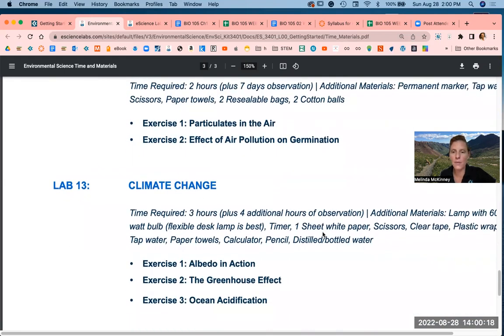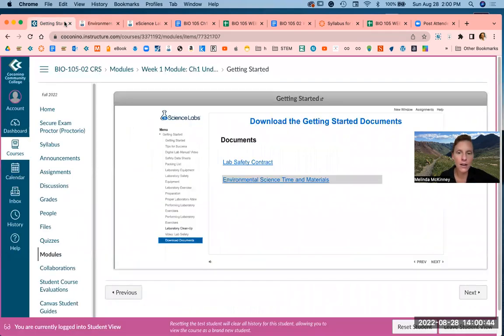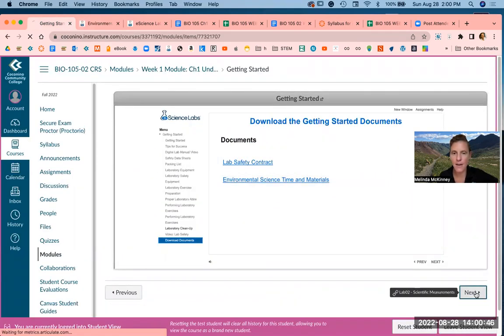I think for one of them, the climate change one, it wants you to have a light bulb. When they wrote this, I imagine most people had warm light bulbs, like incandescent light bulbs. So if you have one of those, that would be great. But you do need a light bulb for this last one, because you're going to be looking at the effect of heat, temperature for climate change.